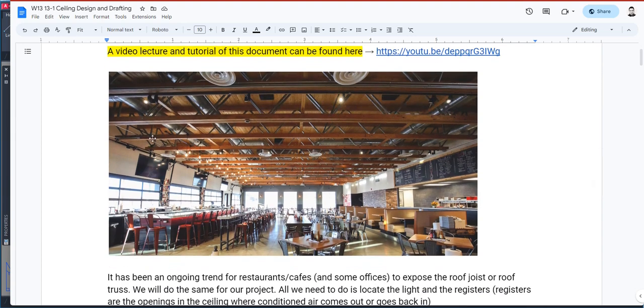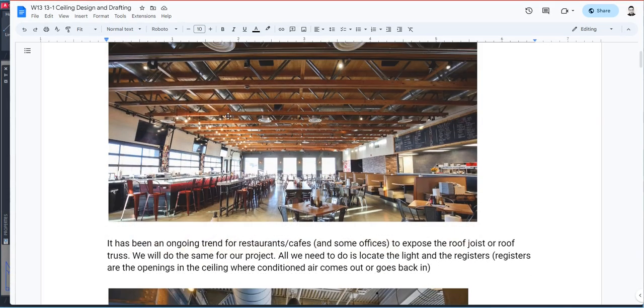So it has been increasingly going as a fast trend to expose the joist on the ceiling. As you can see here in the picture, the joist is exposed and you can see the ductwork and the lights. Okay, so it's just a style that has been trending, so to speak.